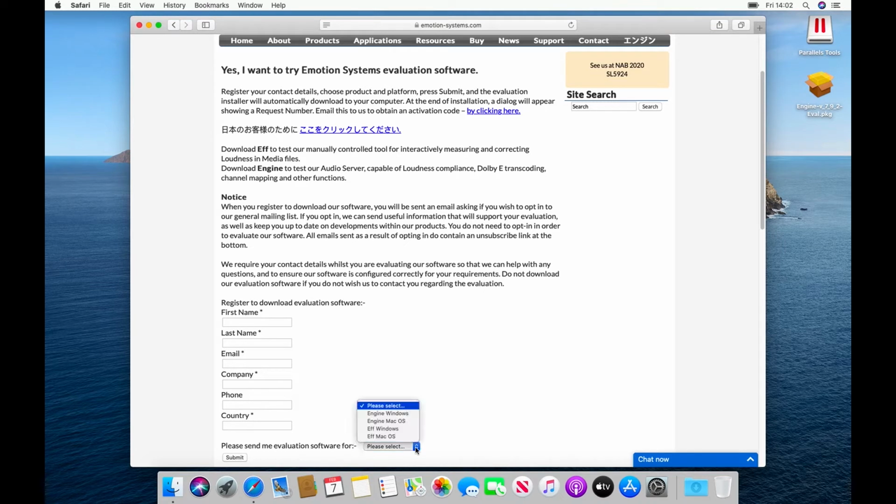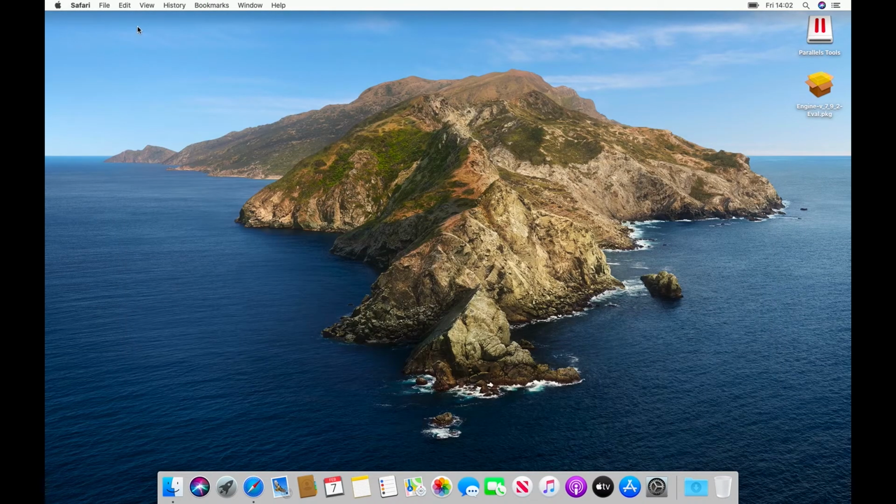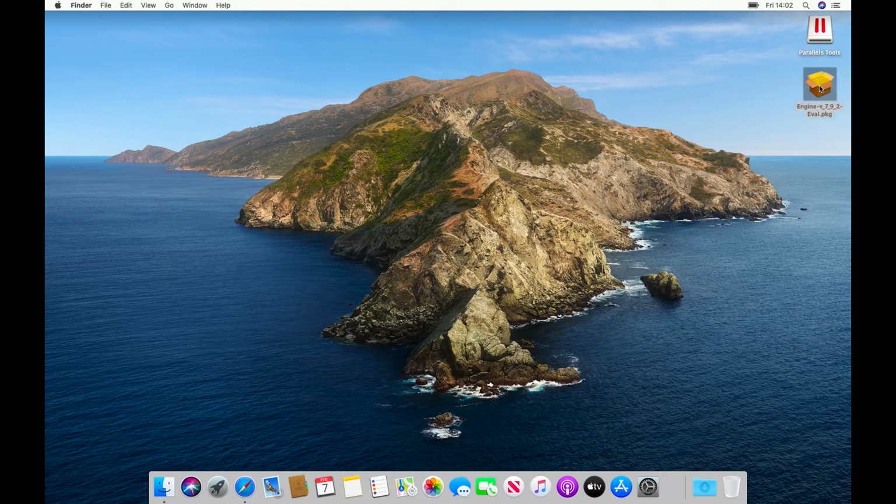Fill in the details, and in the drop down at the bottom select which product and which operating system, and then submit that. The engine installer is supplied as a .pkg file, and I have it ready downloaded on my desktop. So to start the installation, we double click the pkg file.